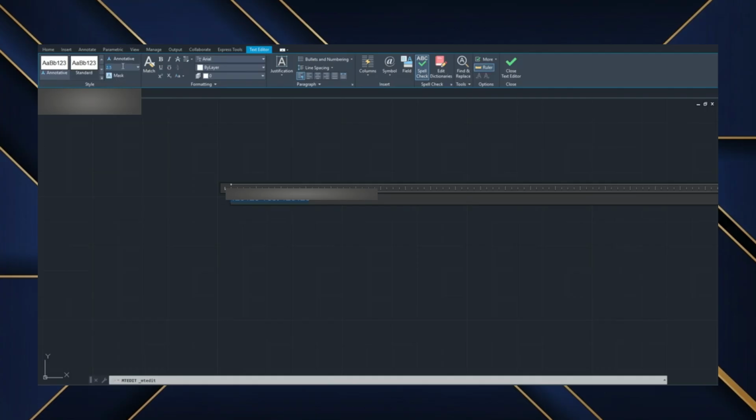If the text looks too large or too small, simply modify the text height until it fits properly within the scale of your project. Using clean and readable annotations is extremely important because it helps others understand your drawings more clearly and improves the overall presentation of your work.